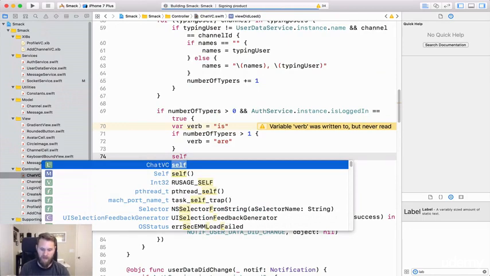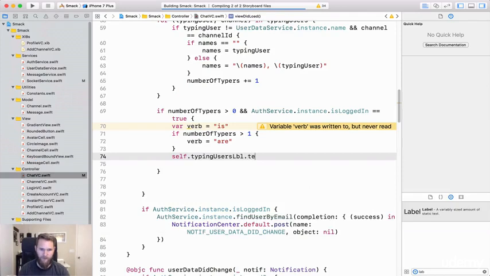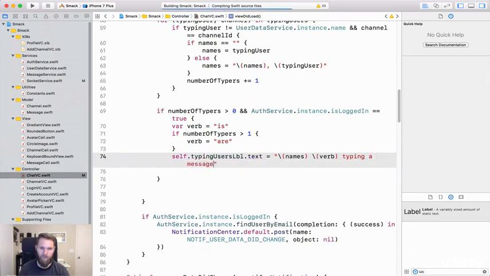And with that, we can set the label. So we're ready to actually say who's typing. So now we're going to say self.typingUsersLabel.text is equal to, and we're going to do some string interpolation here. I'm going to say names, then we're going to do our verb. So if there's more than one person typing, then it's going to be is or are. If there's only one person typing, then it's going to be is. Then we're going to say typing a message.